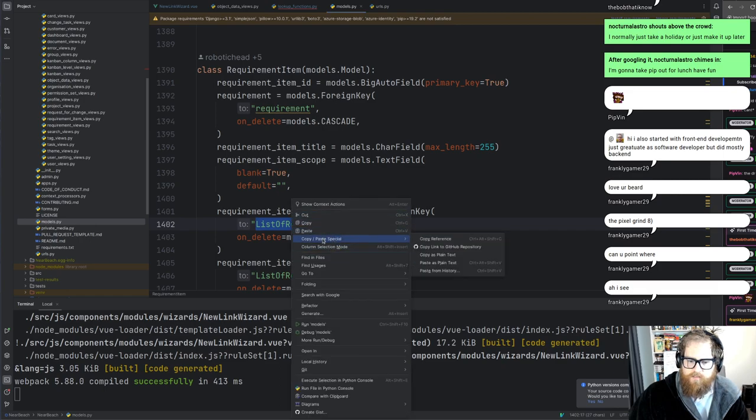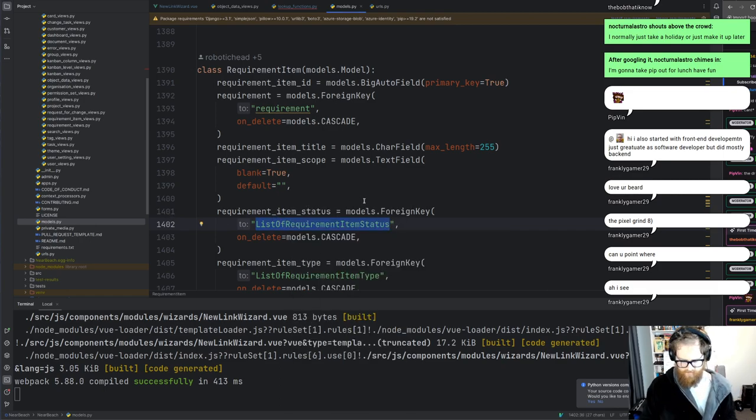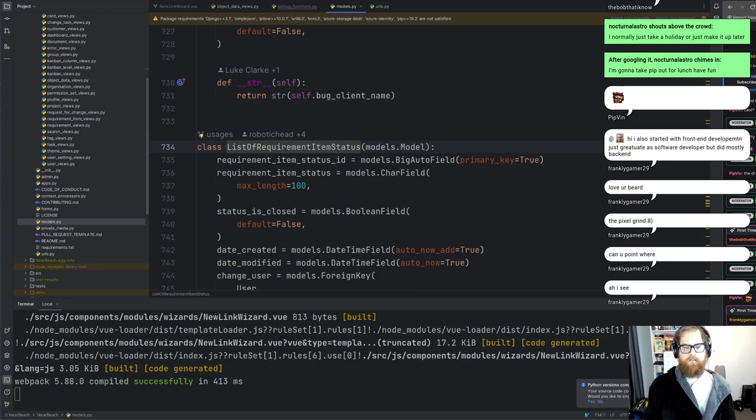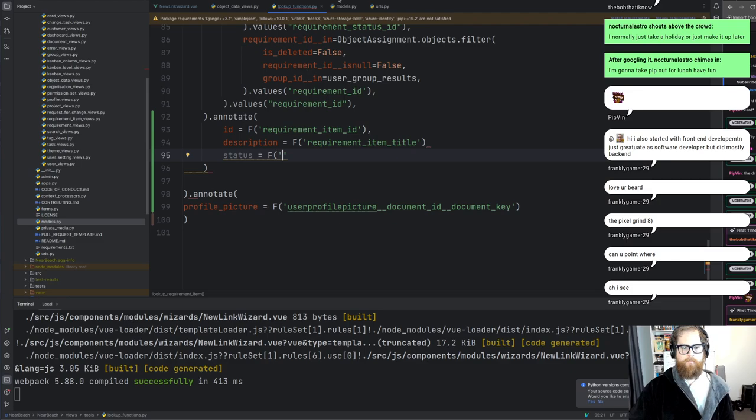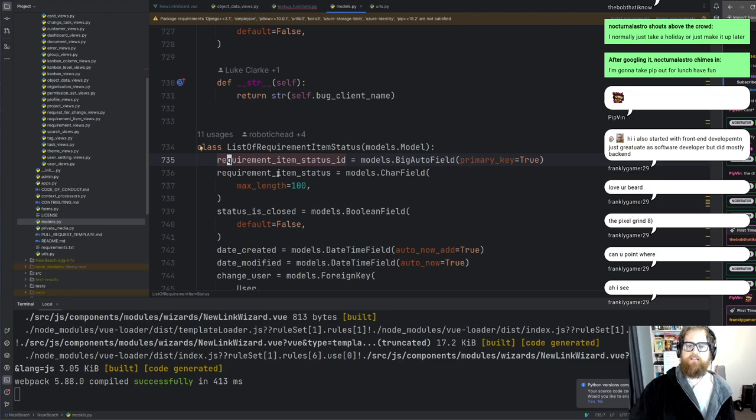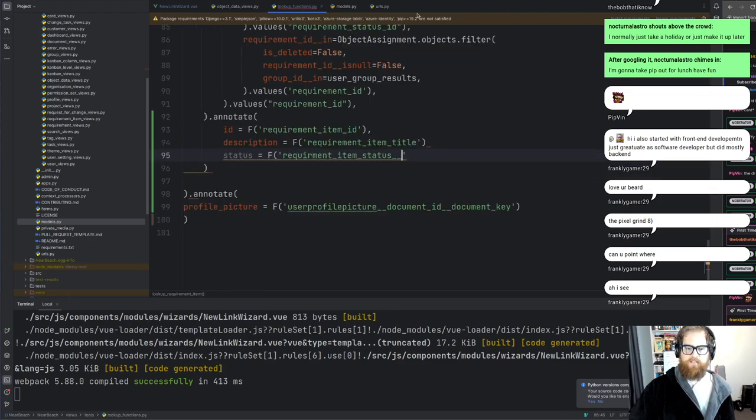So what we want to do is actually find this one. So list of requirement item statuses. And then requirement item status underscore underscore. That will connect us to this. And we want requirement item status. Like so.